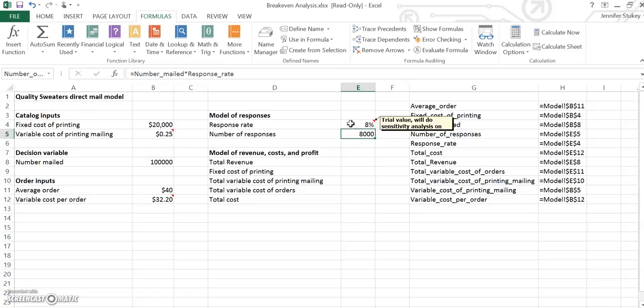Now, where do we get this number? Well, this number is what is called usually a decision variable, which is the company is deciding how many to mail. And we're going to look at some things to show us some sensitivity to see how the company could arrive at the ideal number for the number to mail.